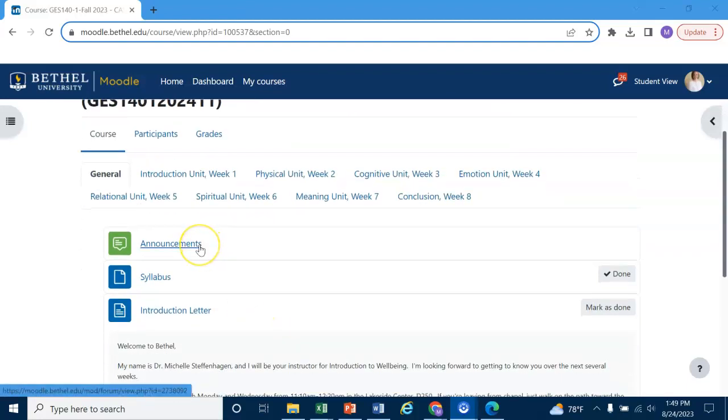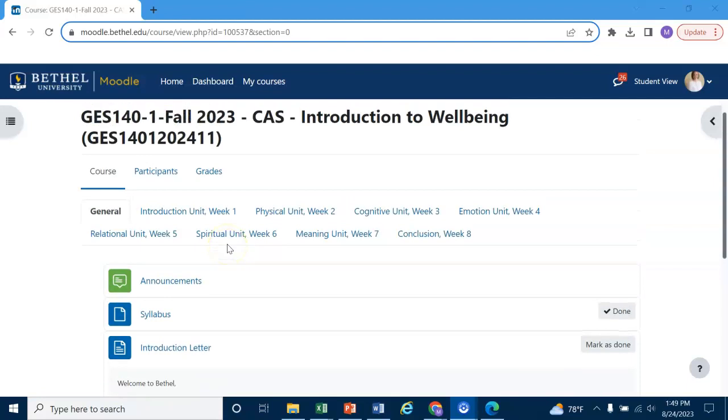Right here you have your announcements. These are messages that your faculty member has sent to you. You should get those via email. If you don't, please let us know or contact IT. These announcements are copies of any emails that you've received from your professor.